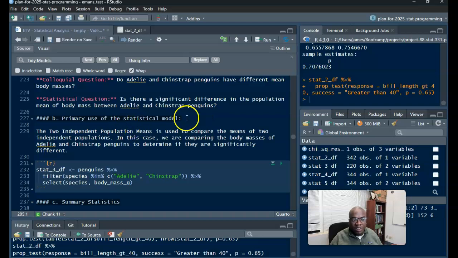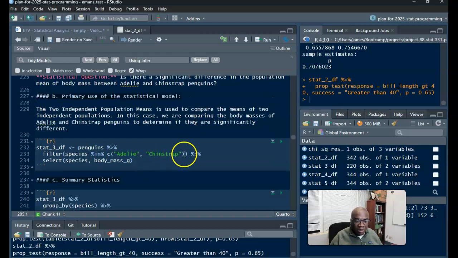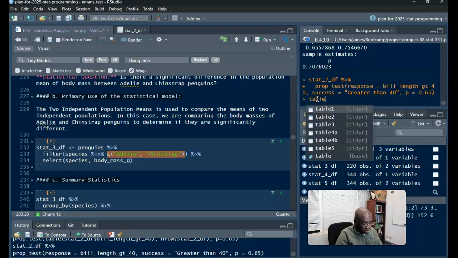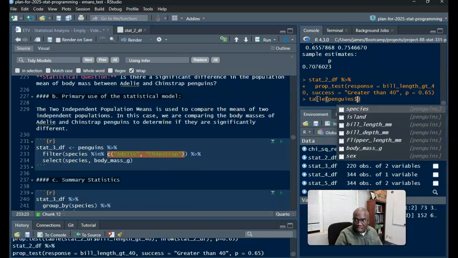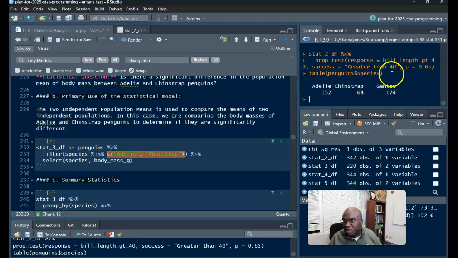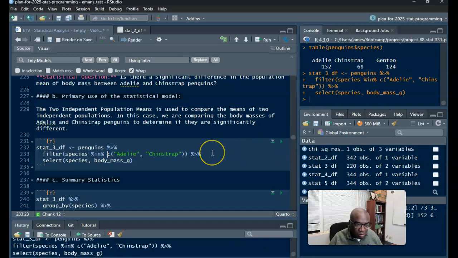So here the primary purpose of two independent population means is to see if two means are the same or not. Okay. And so here I'm doing the dplyr operator so I can focus on these two particular species. Because if I don't do that, let me show you. So if I do table penguin dollar sign species, you see there's three species, Gentoo as well. So I want to ignore Gentoo, so that's why I'm gonna just run this.